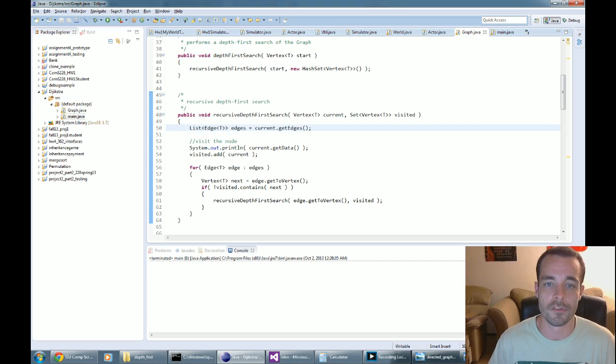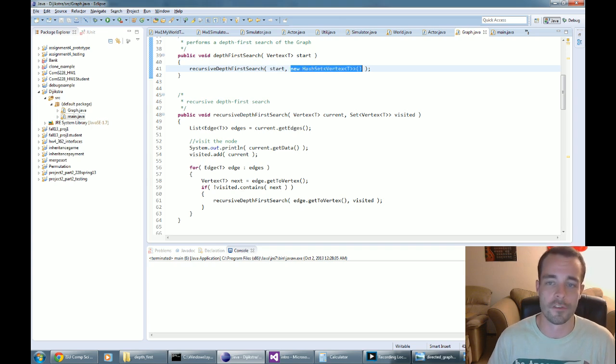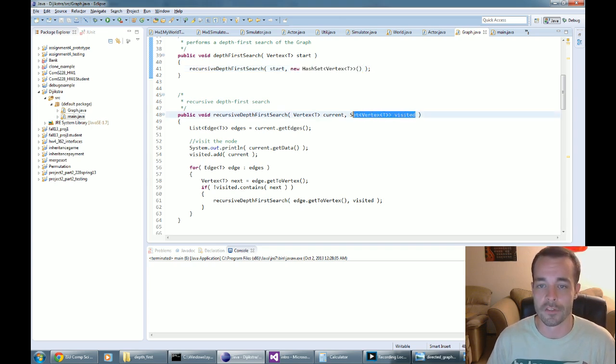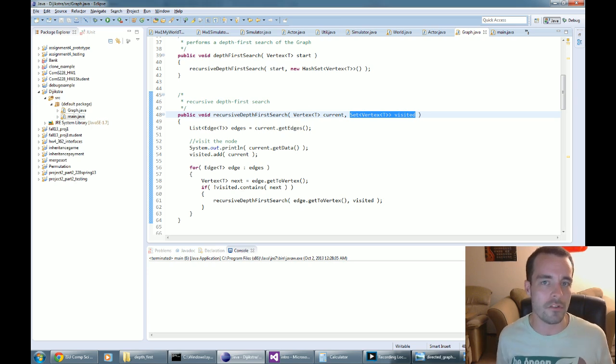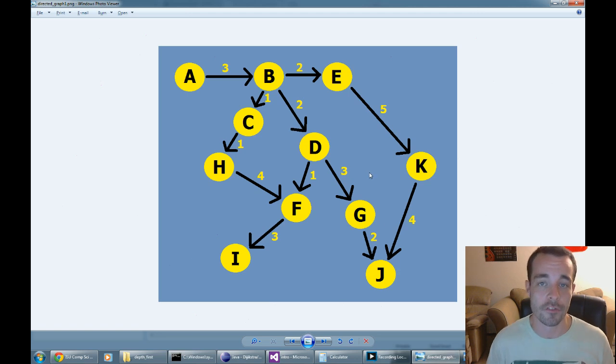First thing I'm going to do is call my recursive method on the starting node with a new set of vertices. Obviously I'm kind of giving away what that's for: it's a set of vertices that is our visited set. Now why would we do that, right? Well, the answer is pretty simple. If I have this directed graph, my directions are implied, so you say, well, once you go to B and then C, you can't go back to B, right?